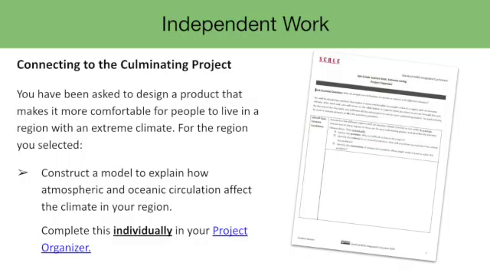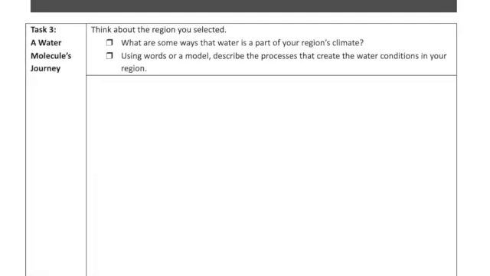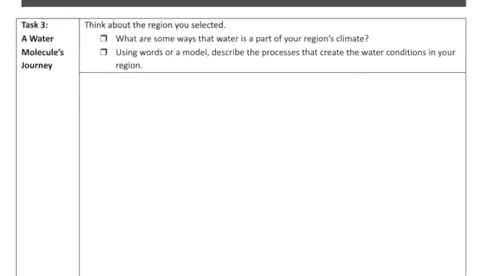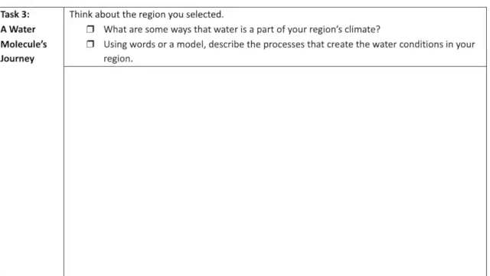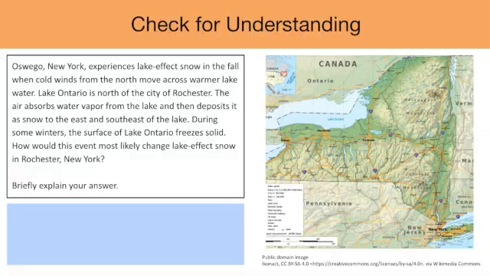Now that students have developed models for how water cycles around the Earth, they will connect their models to the culminating project for the unit. How does water affect the climate in their chosen region? Using words or a model, students will describe the processes that create the water conditions in their region. Check for student understanding by asking them about lake effect snow, a common weather phenomenon in the Great Lakes region.